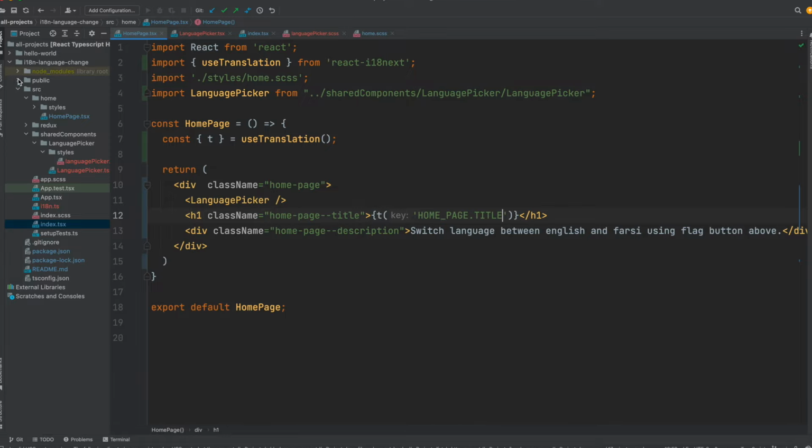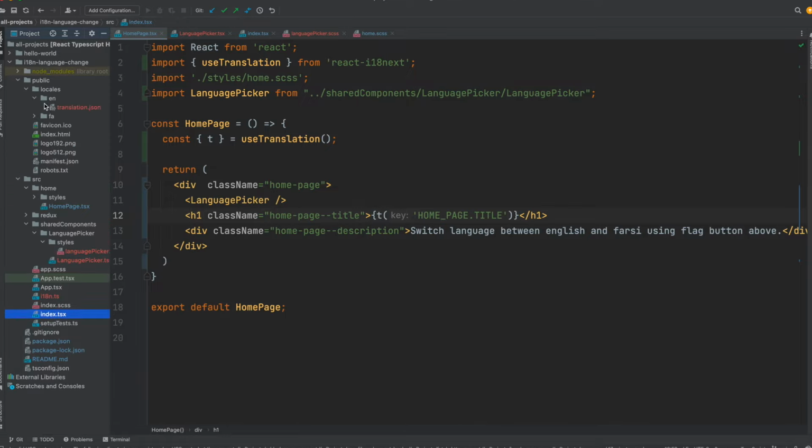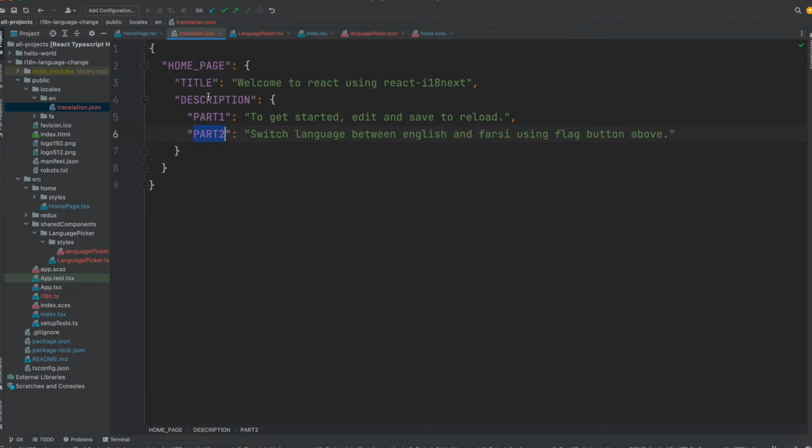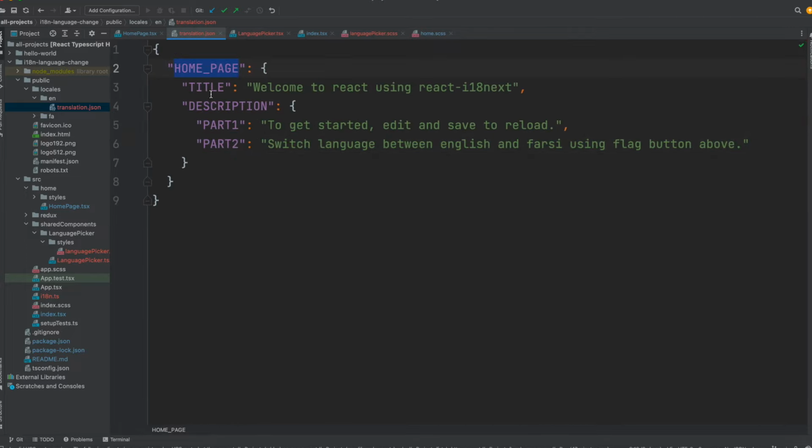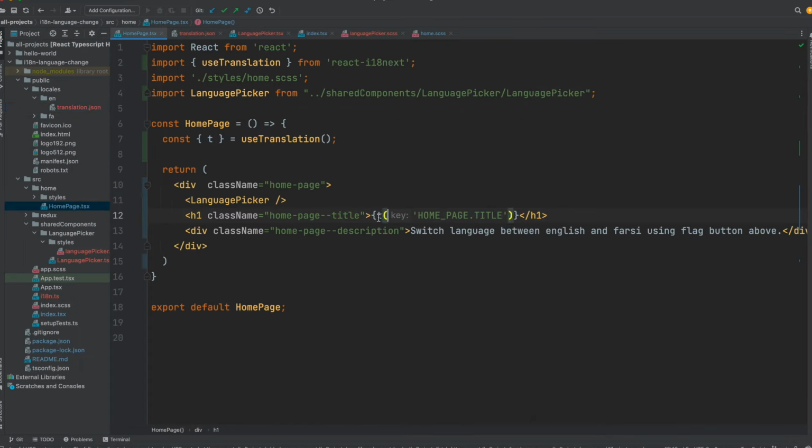I can go ahead and show you one more time. In English, we have translation, and as you can see, it has homepage and then title. So you can access them with dot notation. So if I go back to the homepage, I use T and then homepage dot title.